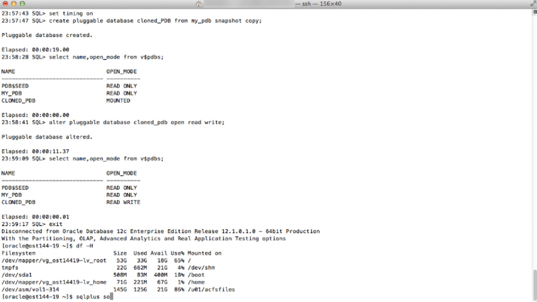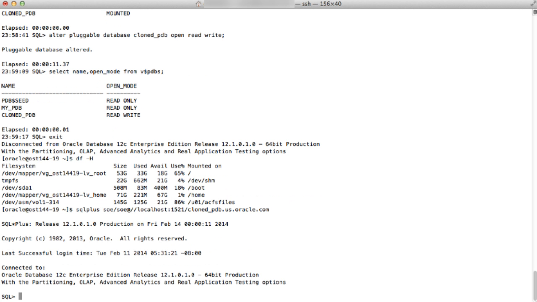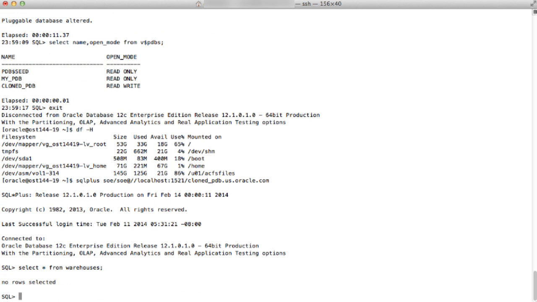So the next step is for me to write something to this pluggable database. I know there is a user ID, SOE. I'll log in to this pluggable database using the name, which is actually the service name for this pluggable database as well. So I just log in, and I have a table called the warehouses table. So select star from warehouses, and no rows selected.